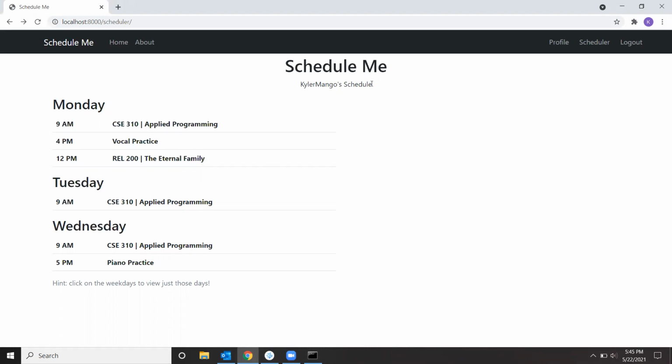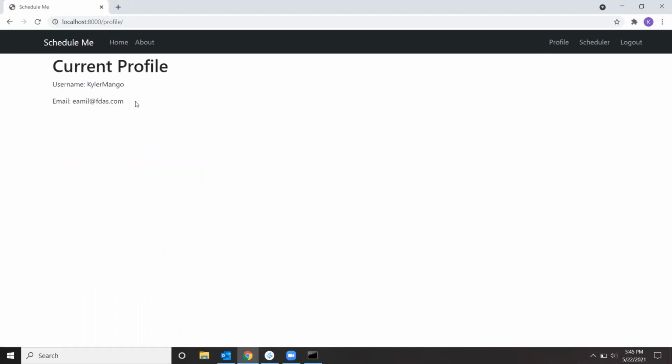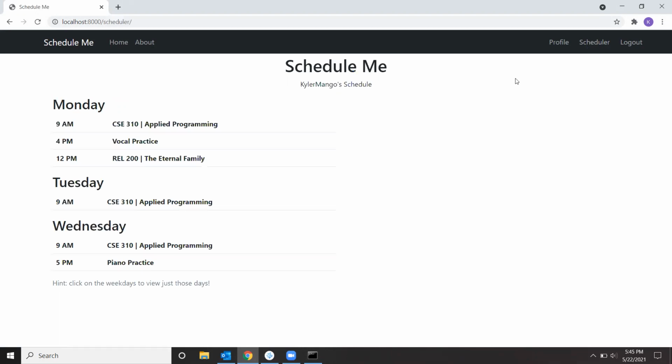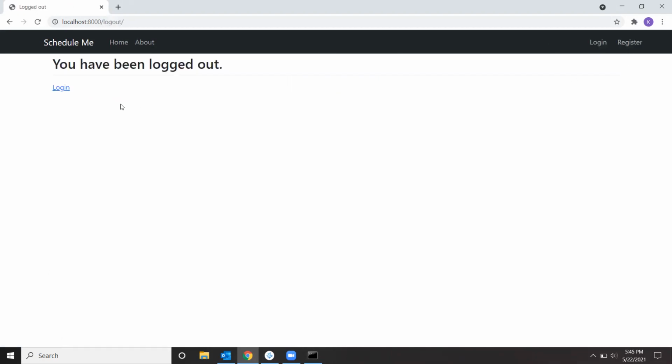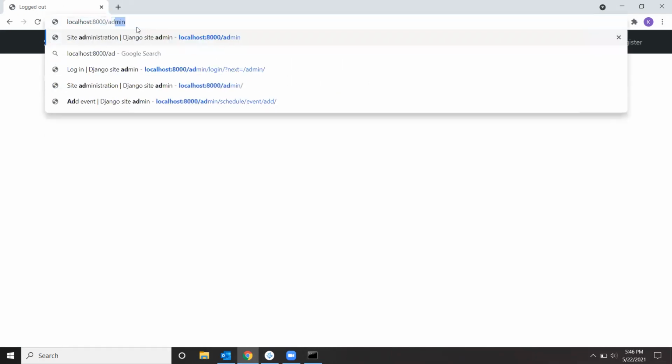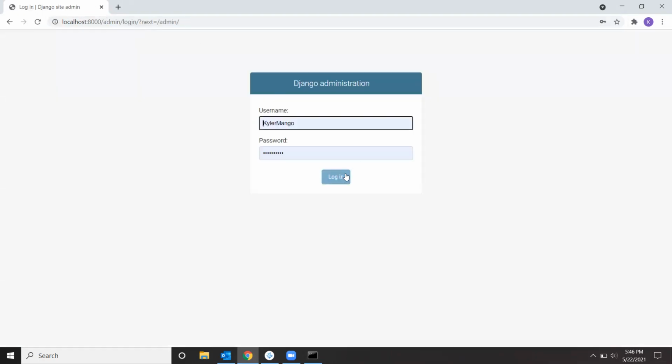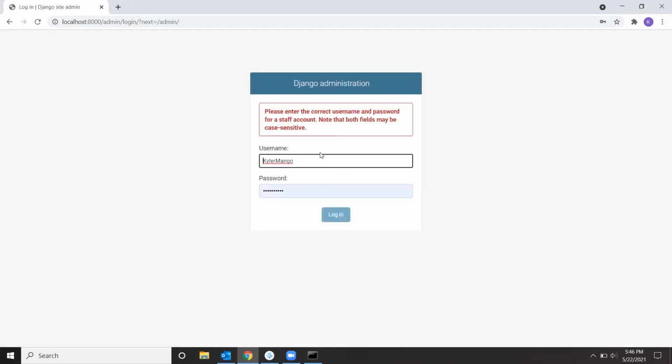Great. So what else? You can go to your profile. It'll show your username and email. There's an about page. I'm about to put some more in there. And what else is there? I think that's just about it. You log out, it'll display this login page. Now let's go to the admin website to show you how the user is supposed to input their schedule. Oh, right, it's not an admin.